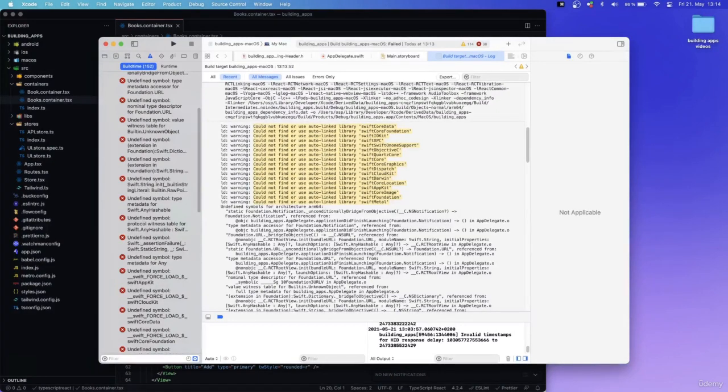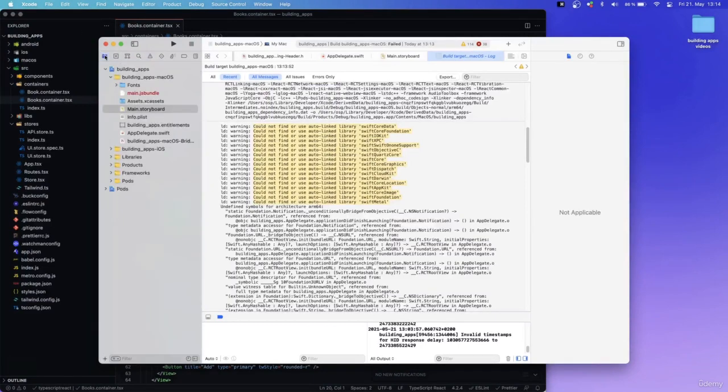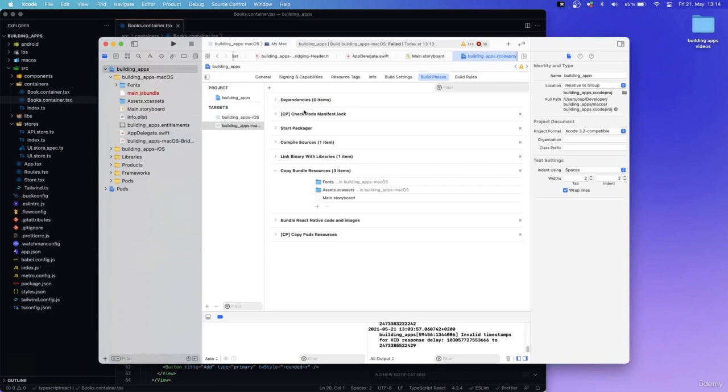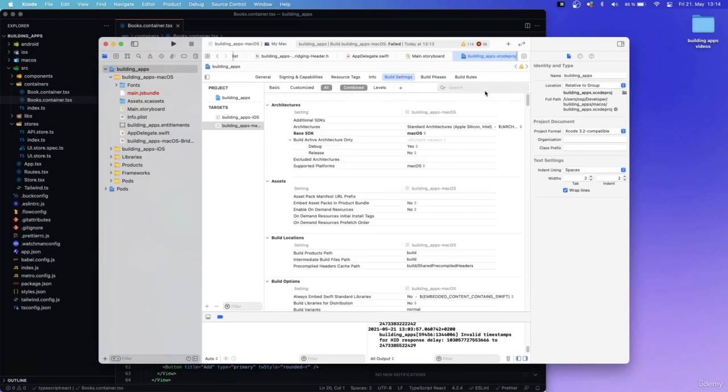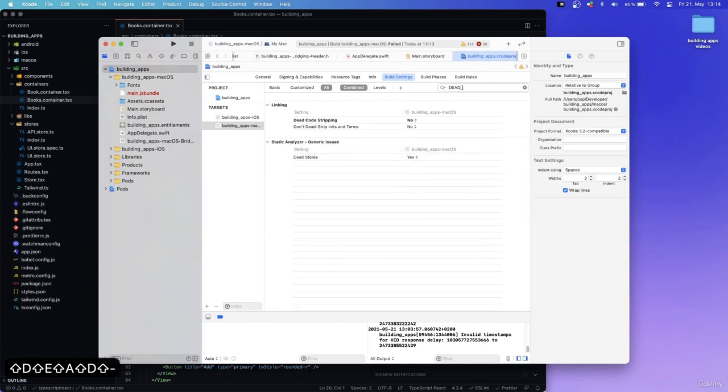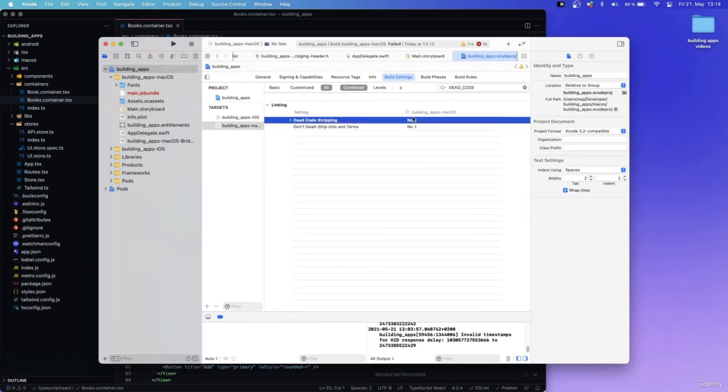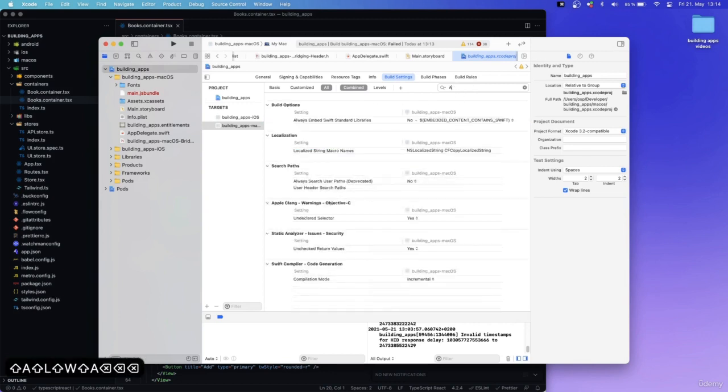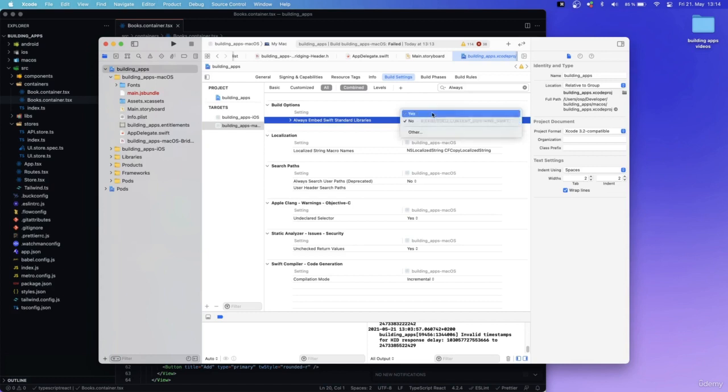And this is just some very technical internal detail. You don't need to worry too much on the why, but we're just gonna go into our building apps folder. I'm gonna go into build settings, and I'm gonna search for dead code stripping, and I'm gonna say yes, right? Whatever Swift code our application is not using, I want to get rid of it. And I'm also going to search for always embed Swift standard libraries, and I'm going to change that to yes.